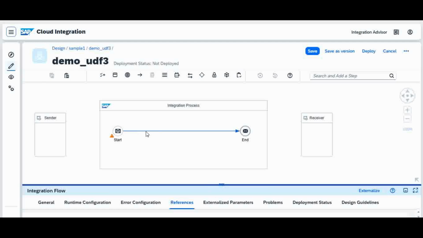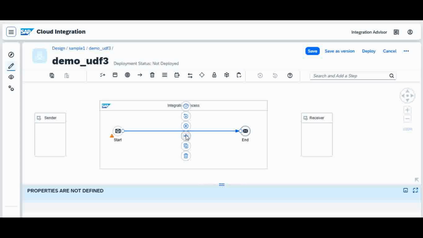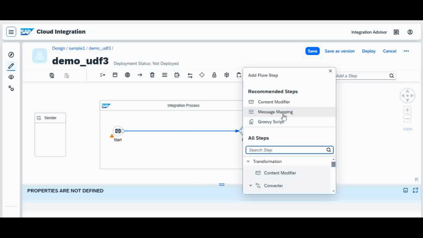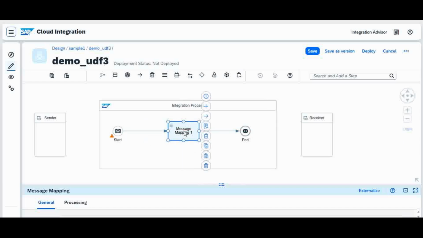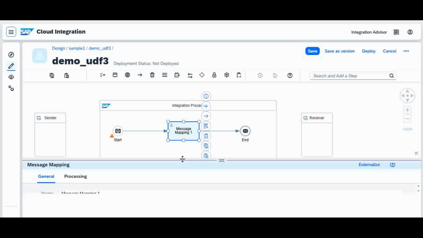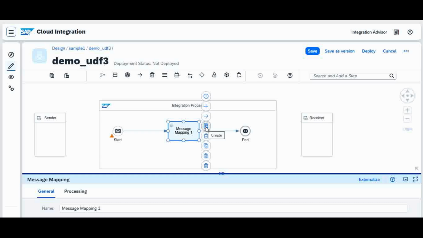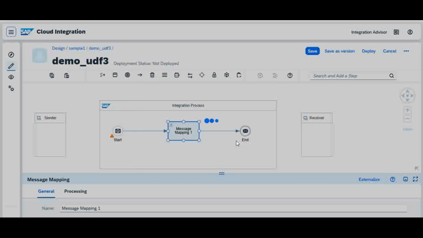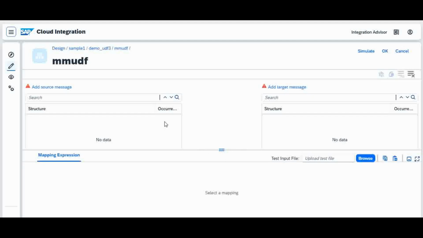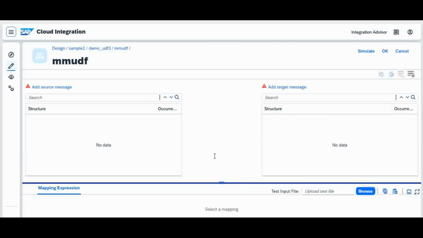Now we will create a message mapping here. For that you click here, message mapping. So the message mapping is created. Inside the message mapping you have to create it. Here I will say UDF. I am just giving the message mapping name as UDF. Create it. So now the schema will work here.